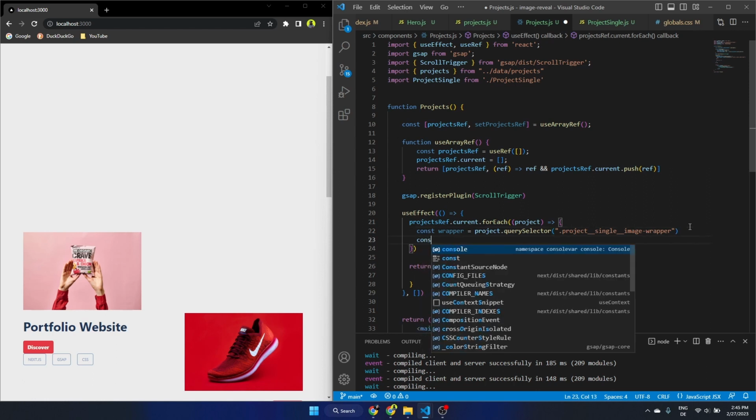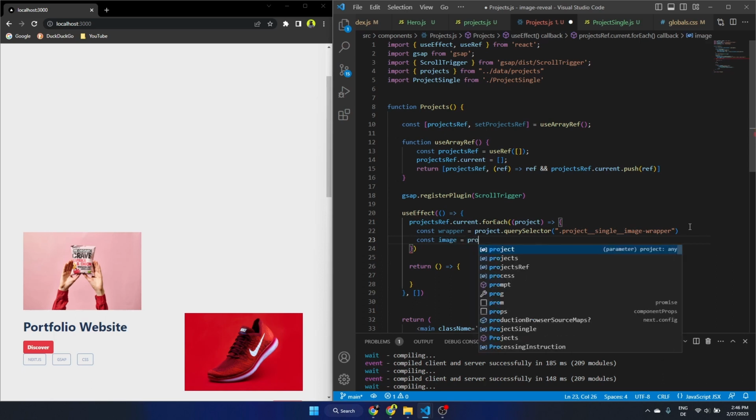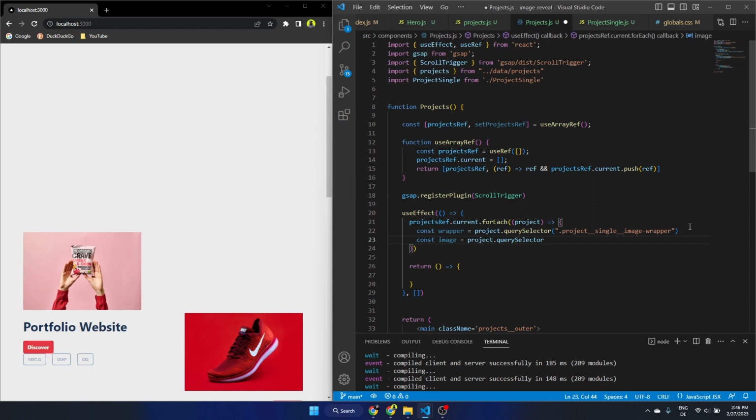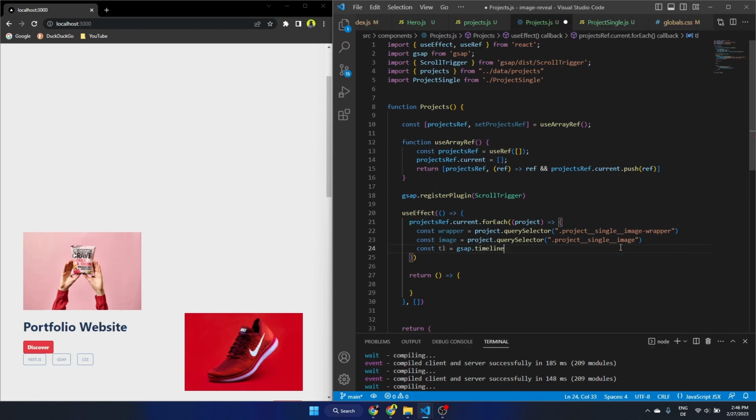We also need, of course, to select our image, which is equal to also project.querySelector, and we need to select the class of the image. Once we have both elements selected, because the wrapper is for the animation that fades the image, and the image itself is for the scale animation, we need to make a timeline, which is tl, or you can call this whatever you want, equal, of course, to gsap.timeline.